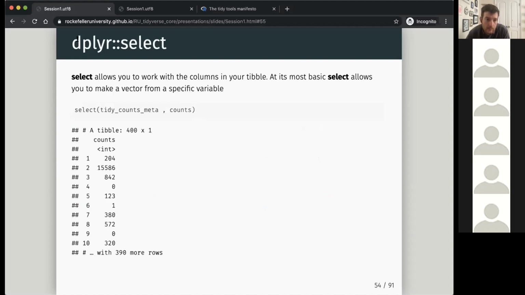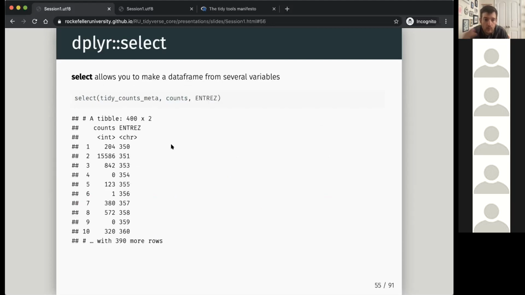Okay, so this is dplyr select. We have our data frame here, our tidy counts meta. We can just use select to grab one of the columns called counts. You might be saying, oh, I could just use indexing for this, right? And you could, but select has more operations to it.